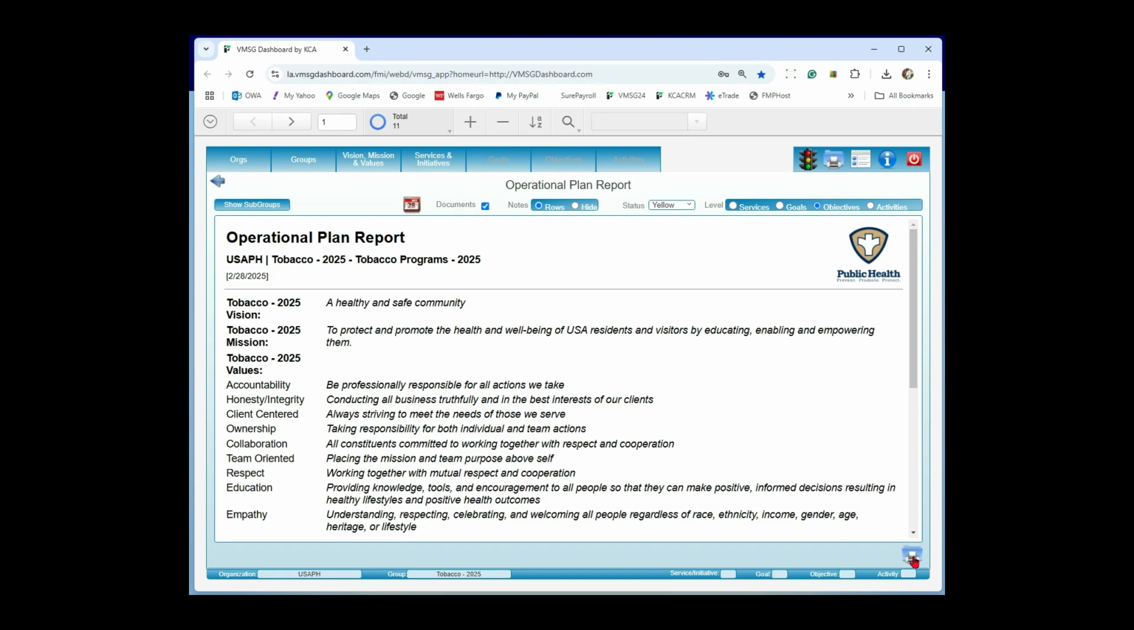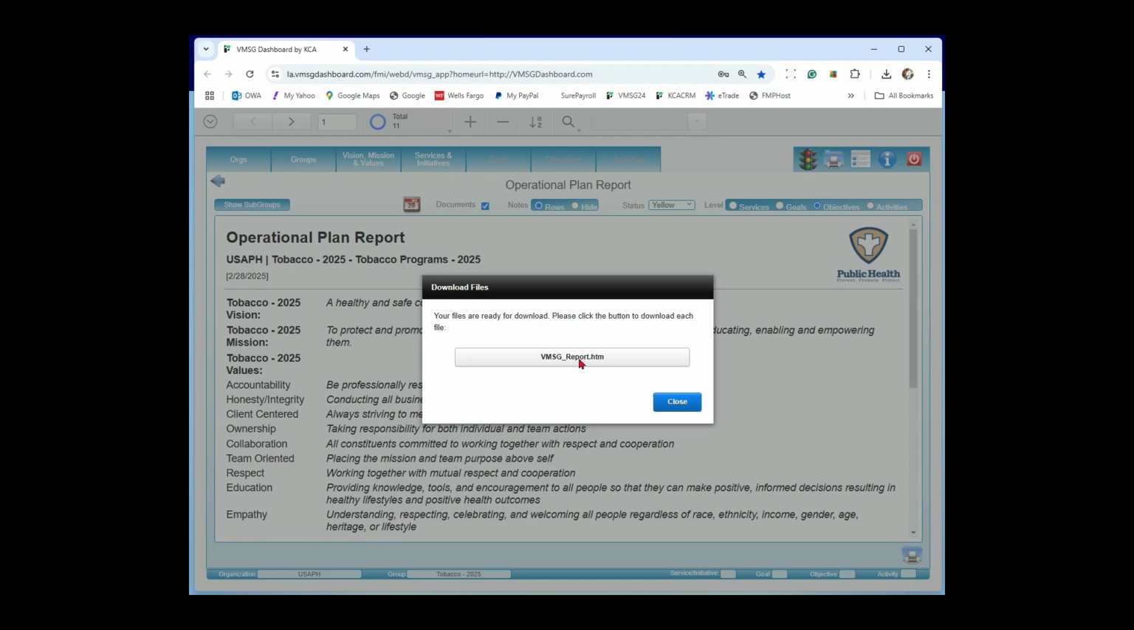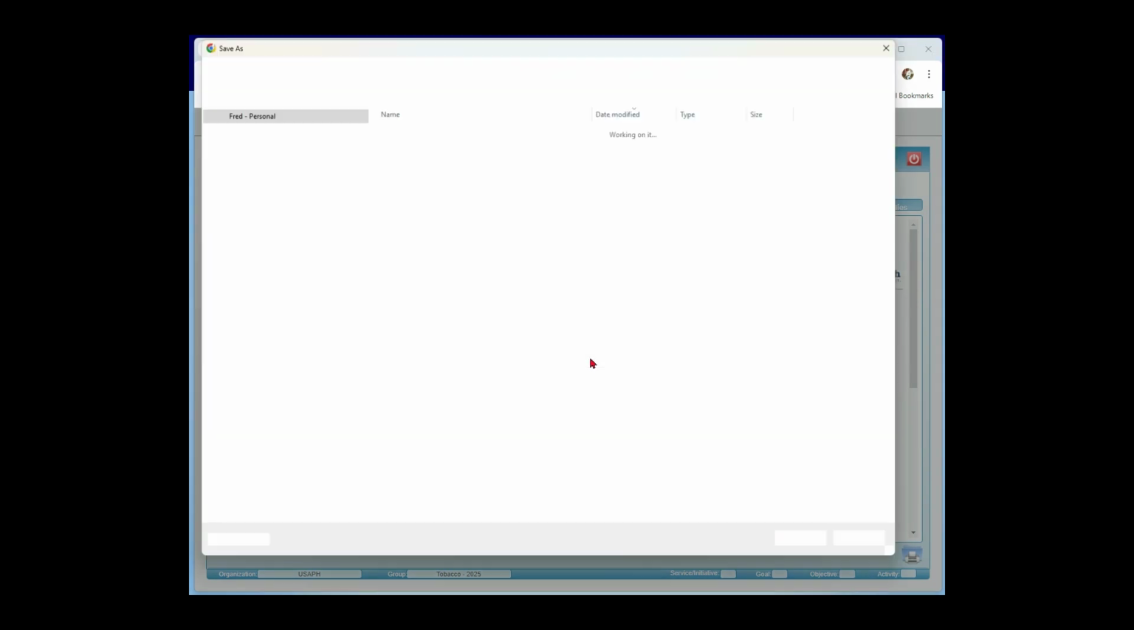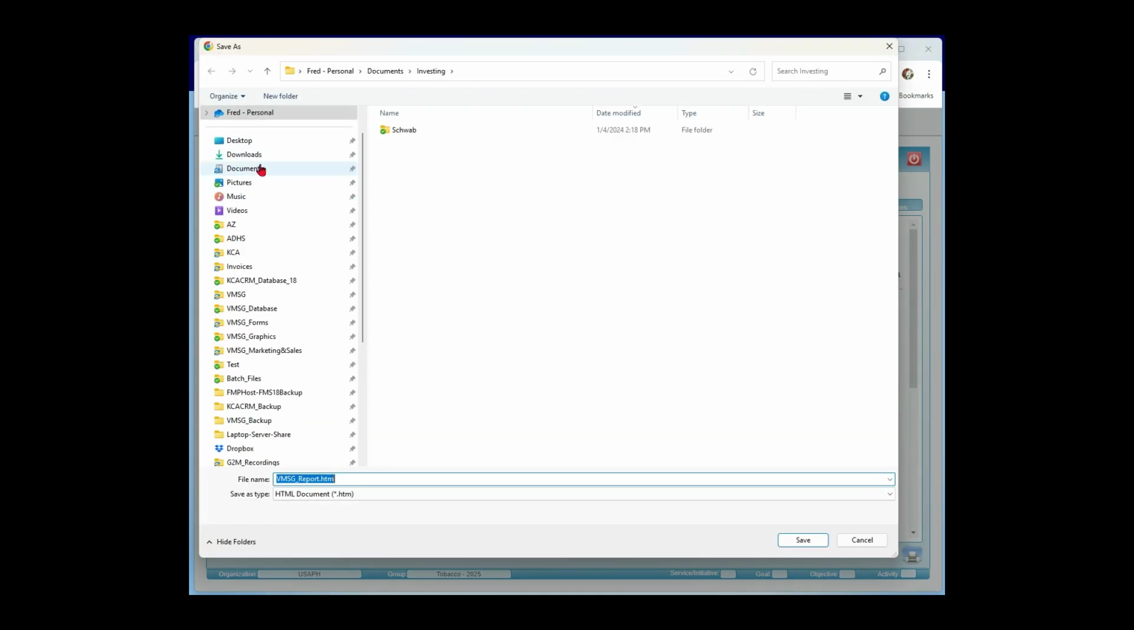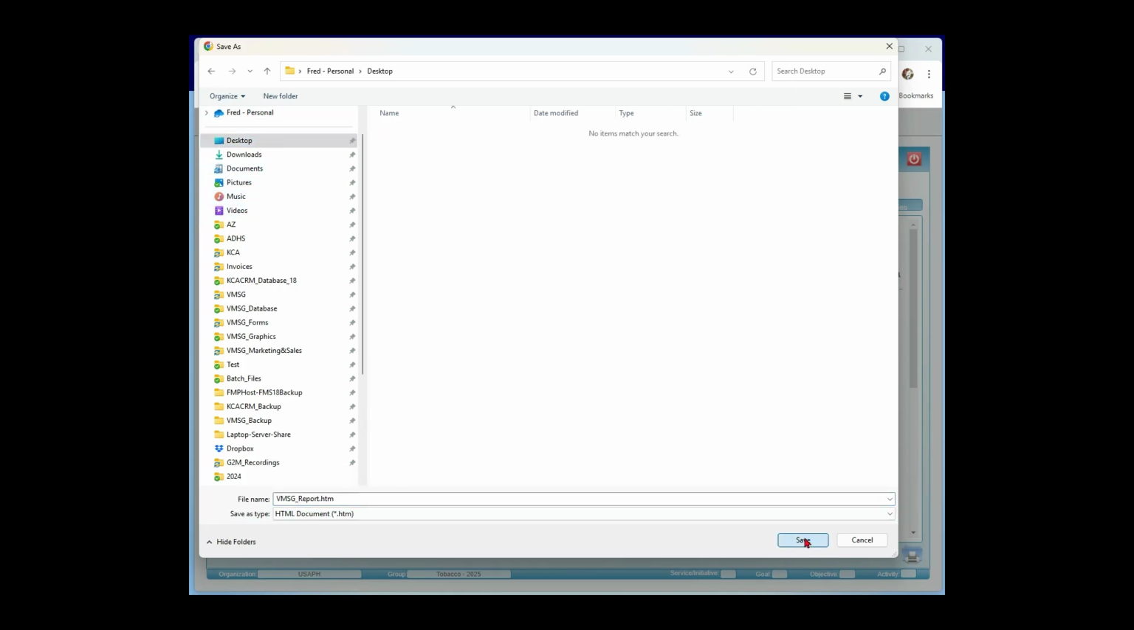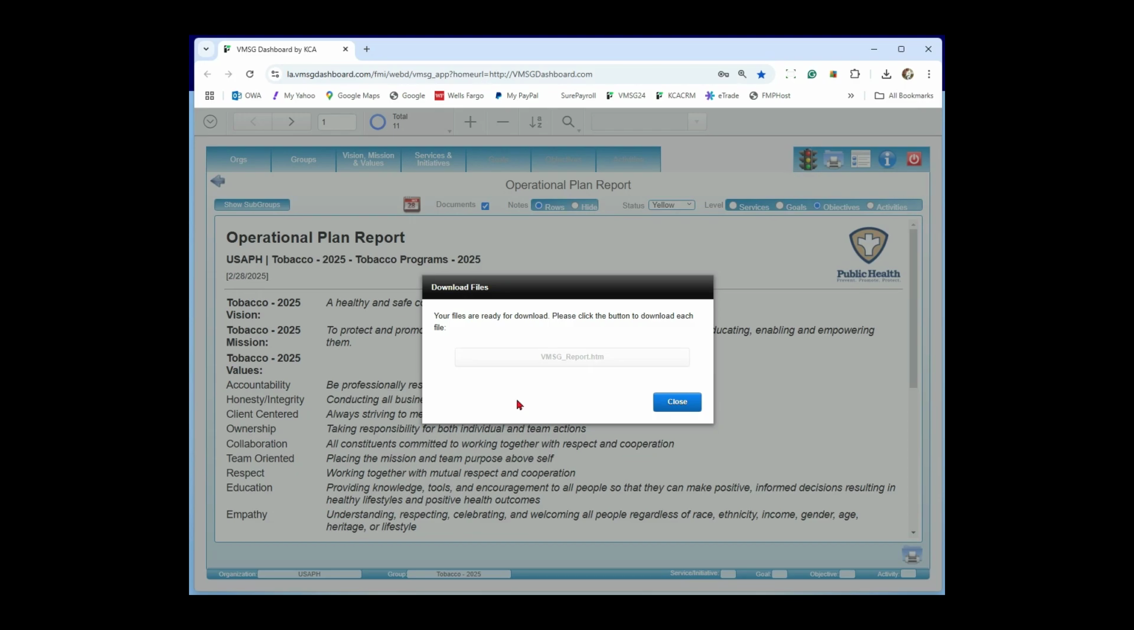So when I click this button down here, this is the default name of the report, VMSG report.htm. You can change it when you get to here, anything you want. I'm just going to go ahead and save it on my desktop here. Wherever my desktop is, there it is. Okay. And I'll go ahead and save that. You can change it to any report name you want, strategic plan for Central Michigan or whatever you want to do.